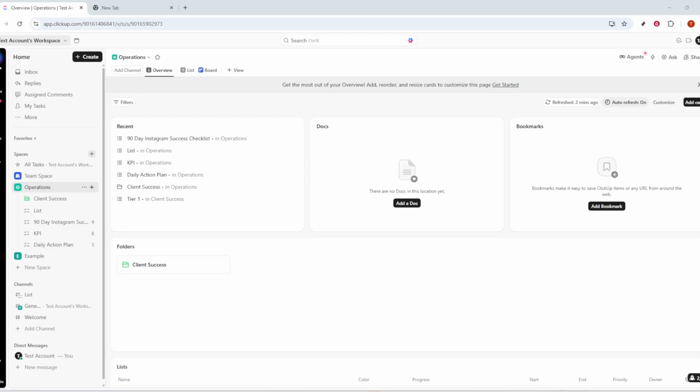Now wait for the template to load. This usually takes a moment while ClickUp creates the folders, lists, views, and fields included in the template. Don't navigate away until everything appears. When you can see the views and sample items, you're ready to customize.